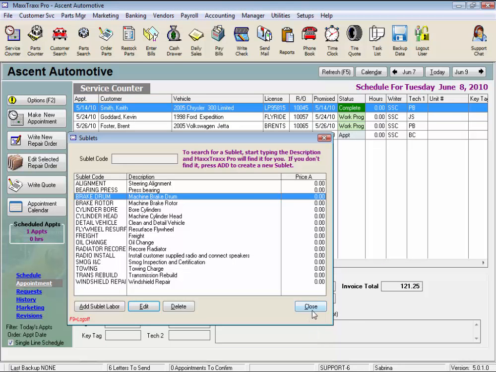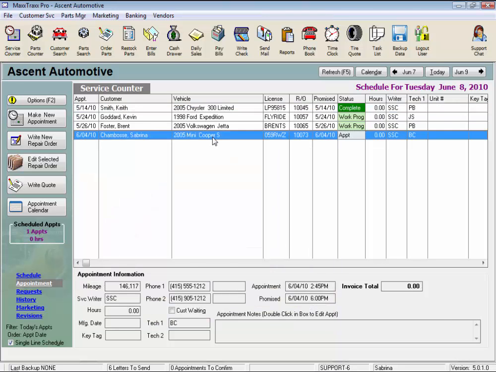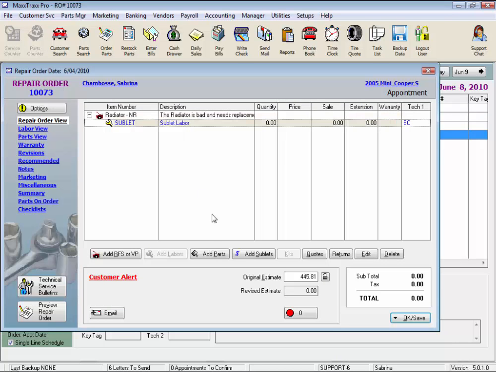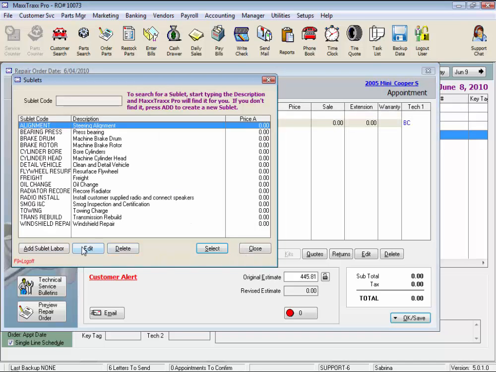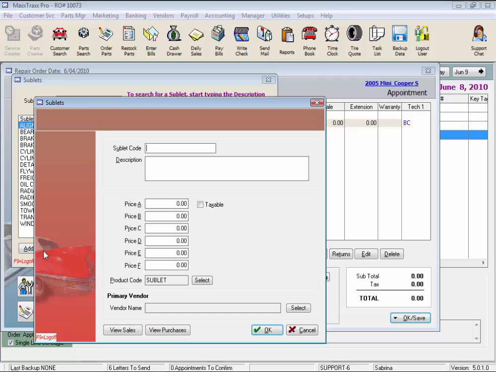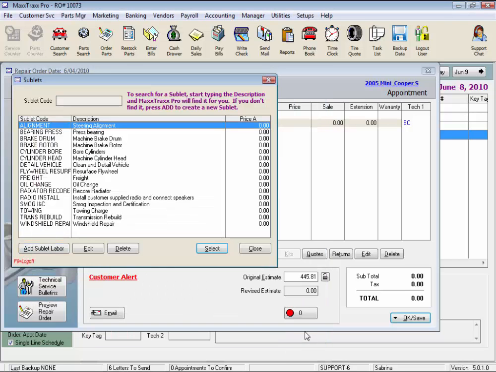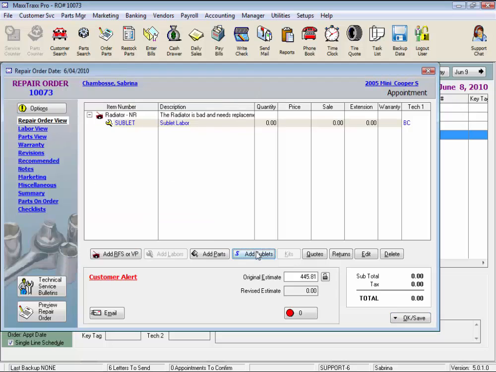We'll close this and cancel out of here, and remember we can get to that sublet list from within the RO and add a new sublet from there, or edit a sublet master record with that Edit button, all on the fly. Let's take a quick look. Highlight a labor line first and click Add Sublet, and here are all the same buttons. Click the Add Sublet Labor button to start the Add a Sublet wizard, or click Edit or Delete to change the sublet master records. And remember, if you delete a sublet record, it's gone for good. And this concludes the lesson on Add a New Sublet.